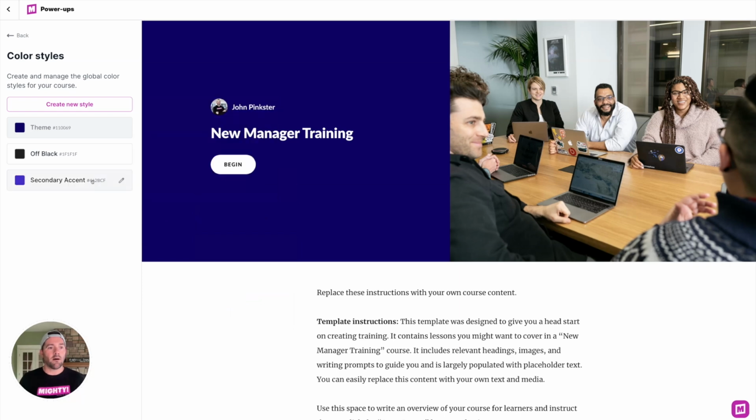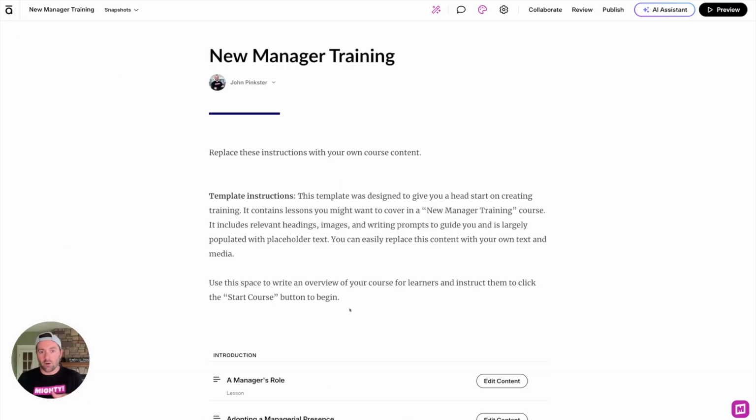So we've got that. I can also rearrange these if I want, and you'll see where that comes into play in just a second. But you can organize basically your whole color palette. Then from there, as you're using this throughout your course, you have access to this color palette, which is super great. So let's go ahead and go into our course.